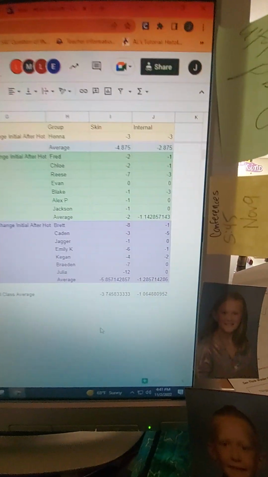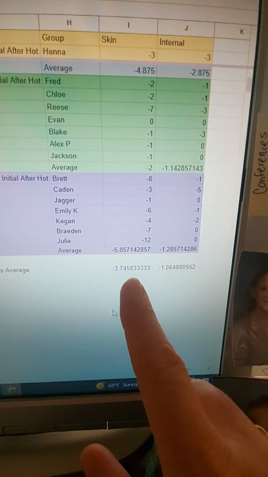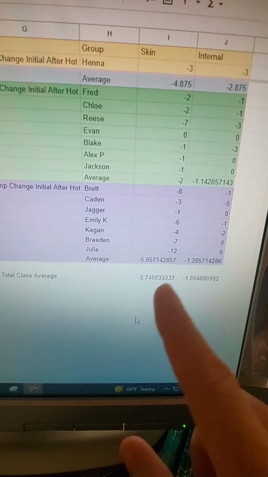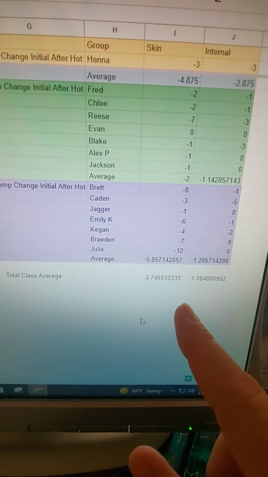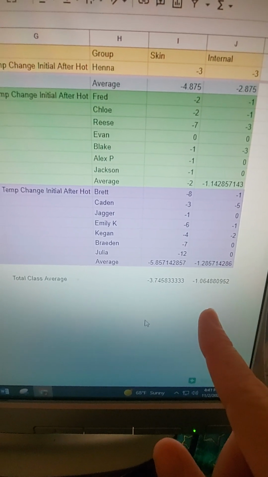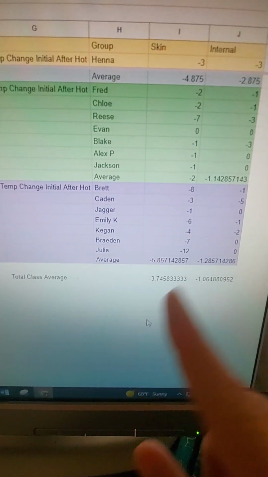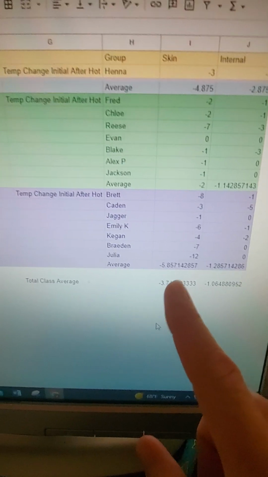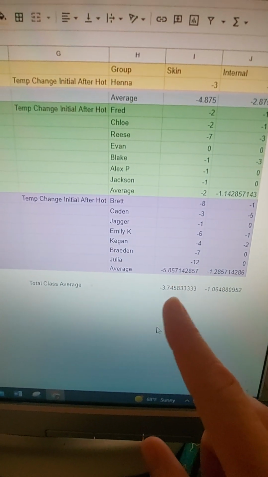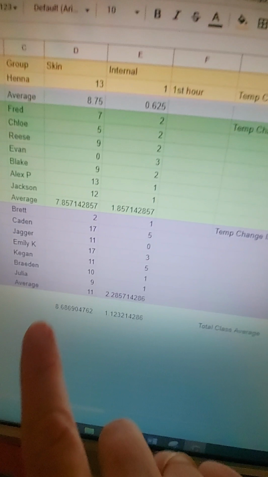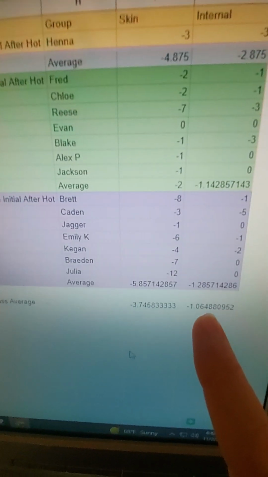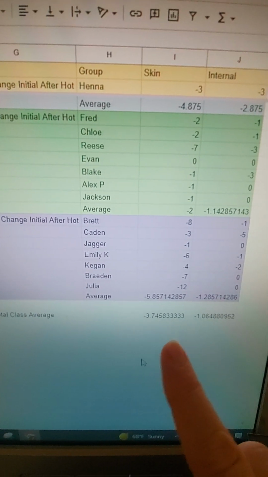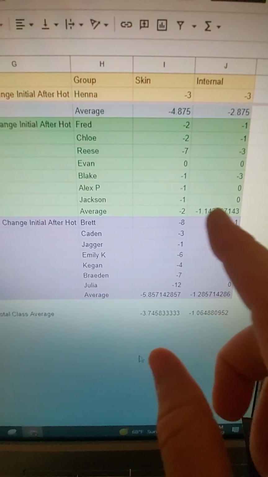We're staying pretty consistent. Now, I know these are negatives, so remember that if I do initial minus final, that means I got warmer, right? Because I subtracted. So our surface did get a little warmer. Maybe it didn't get as warm because our warm temperature wasn't as extreme as our ice bath, maybe. But look at, our internal didn't change as much. I mean, look at the comparison of all your class.